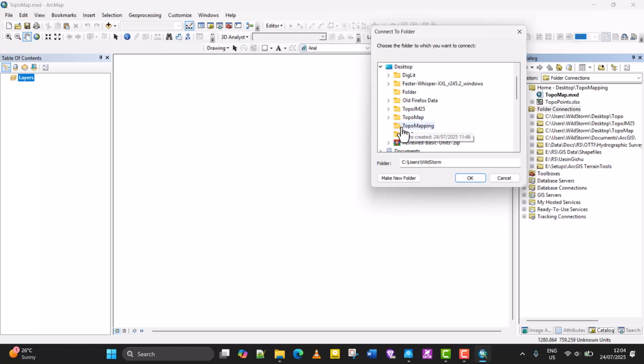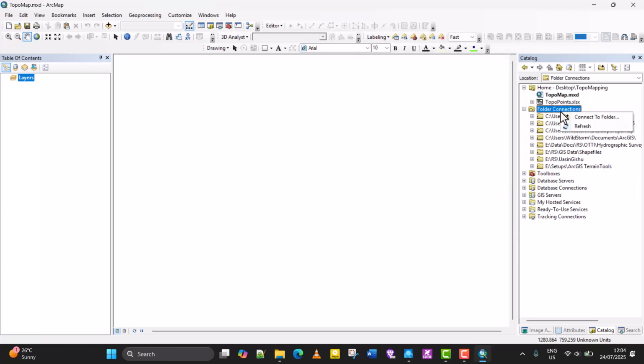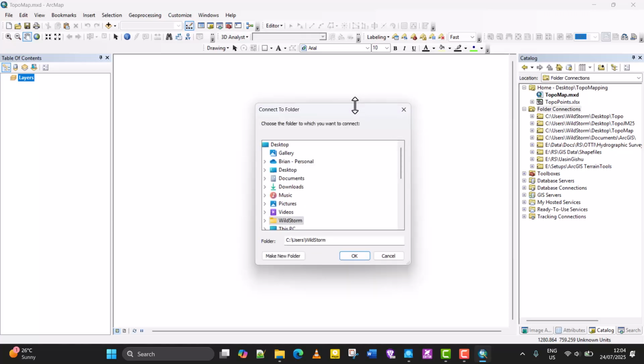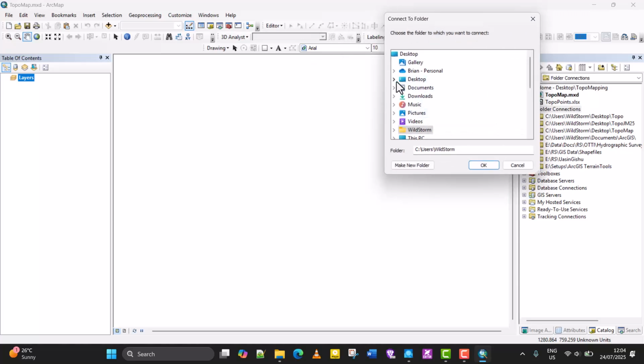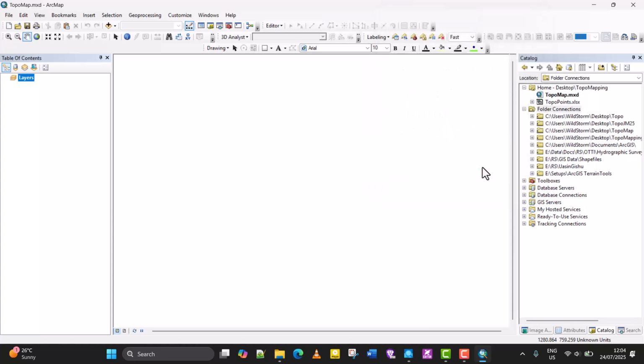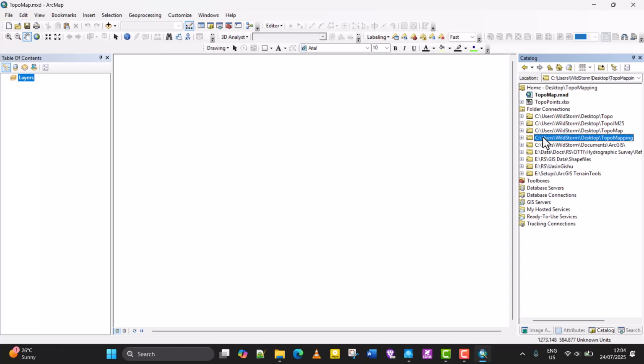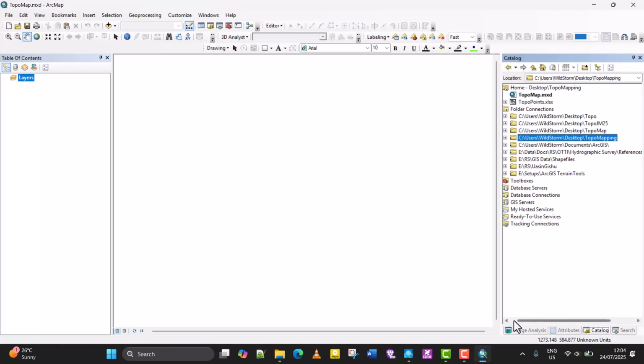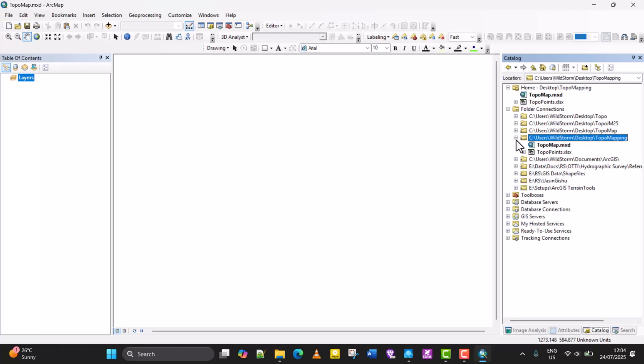So I'm going to right click on folder connections and then you select connect to folder. You go where it is located. In this case it is the desktop, and then you select it. After selecting it, you just OK. And after doing that, you can see it appears here under the list of folders you've connected to. The reason I'm doing that is once you have your folder under these connections, it makes it very easy for you to access your data and save your data.